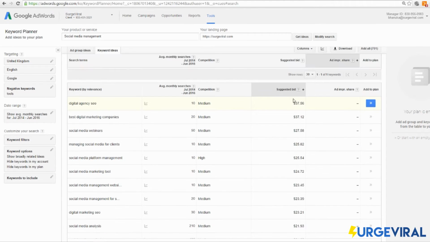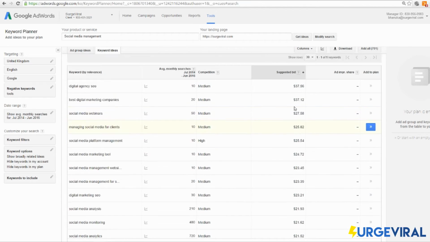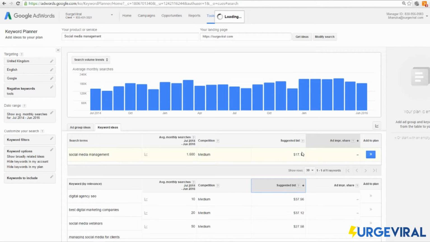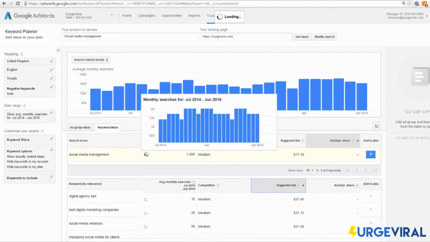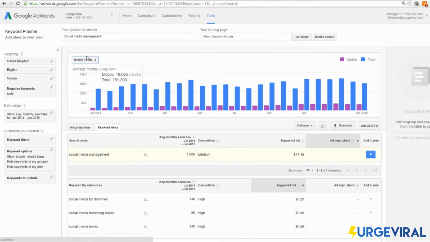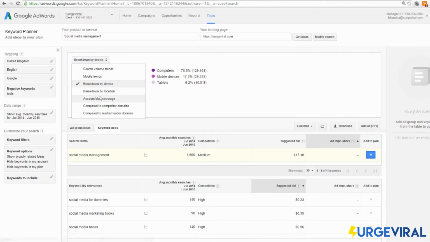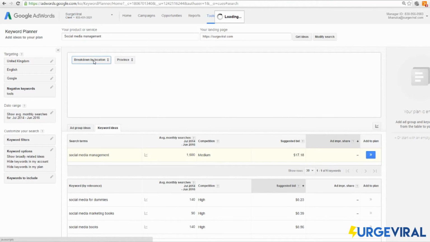So we need to figure out, we can do a bunch of things. We can try to figure out if there's something cheaper. Like, look at this, digital agency SEO. There's 10 people looking for it, and the suggested bid is madness. Now that we have that information, we know the trends and data. You can see what type of people look for this. Mobile has gone up. That's probably just more people using mobile devices than actually that specific search term going up.